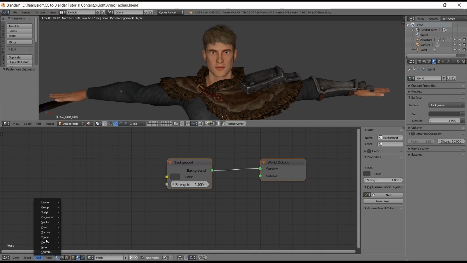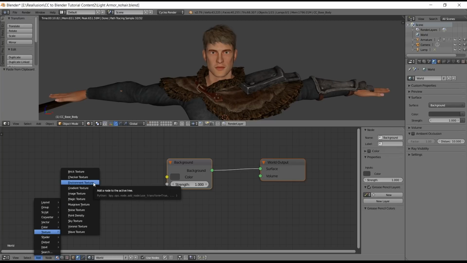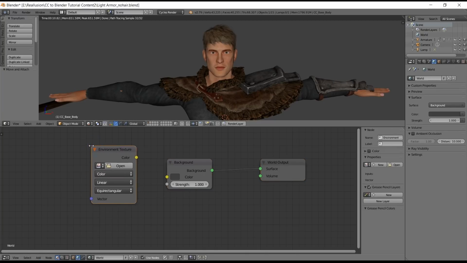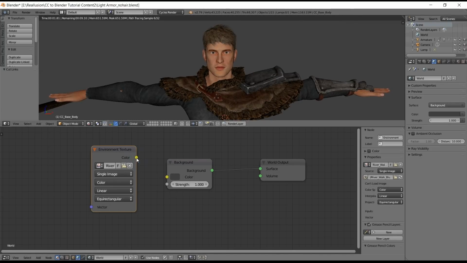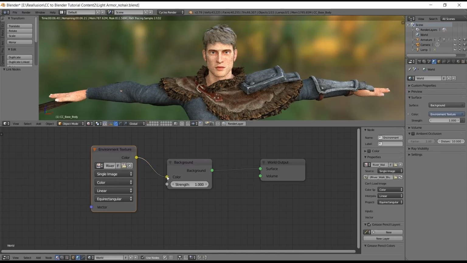All we need to do is create an Environment Texture node and load our Character Creator HDR image onto it. Once we have it selected, let's just link up the color for environment texture and background, and voila! You'll see the magical forest IBL map appear as the background.